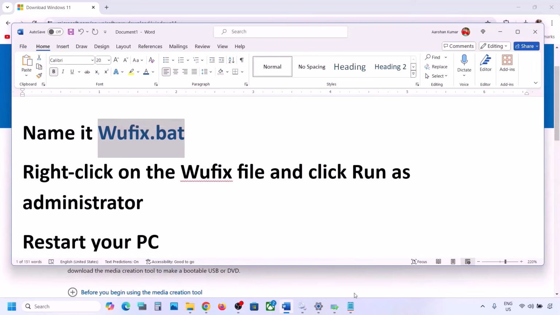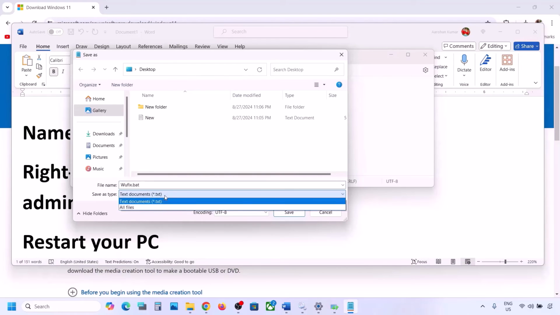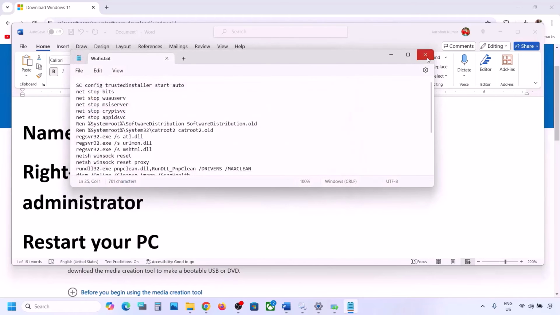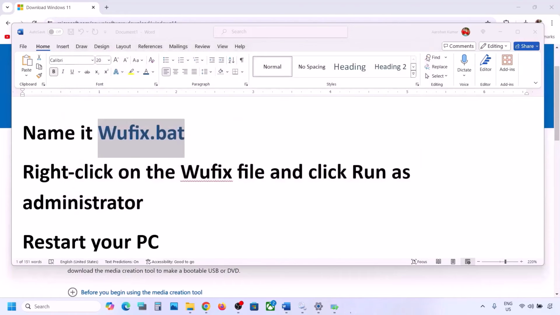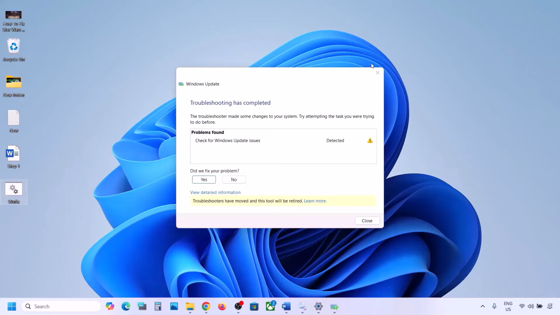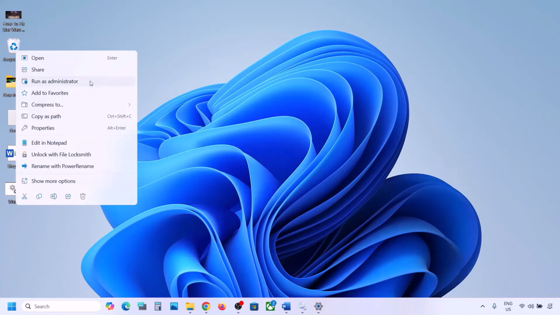wuauserv.bat, and for save as type you can select all files, and you can set the location to desktop, save it. Now you can go to desktop. Here you can see the wuauserv file, make a right click on wuauserv, and then click on run as administrator.